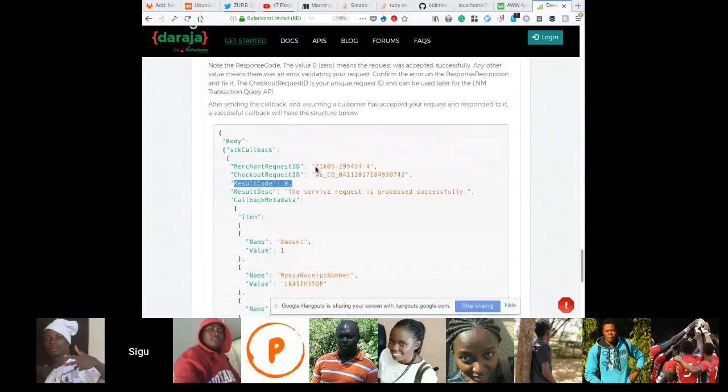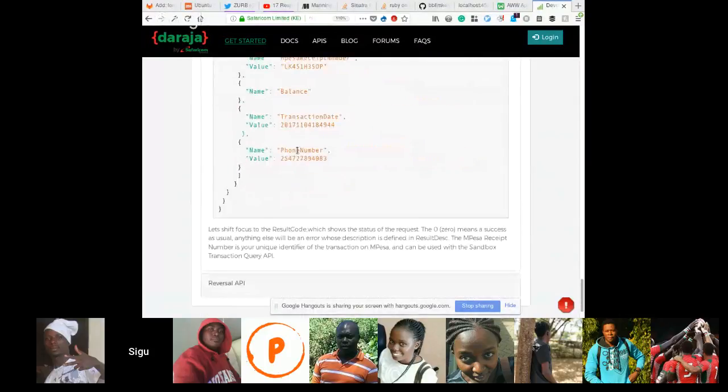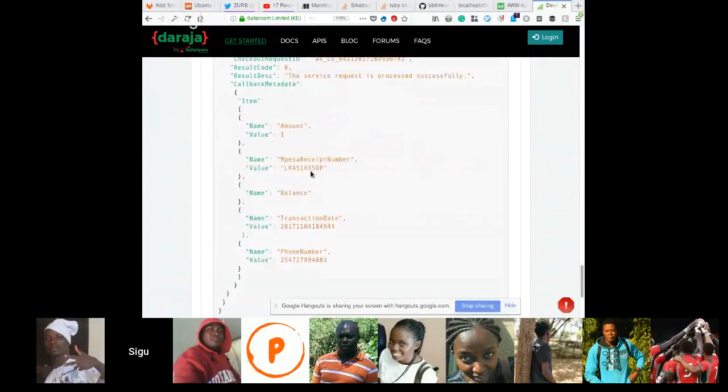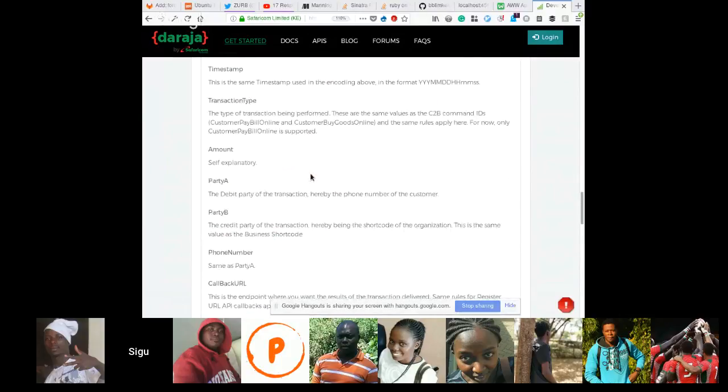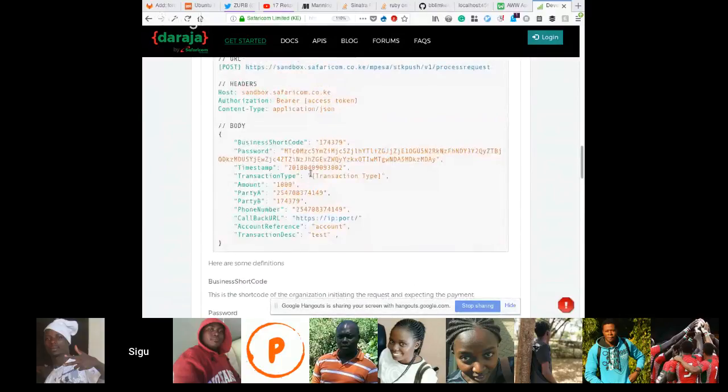Sawa, ndio hii 0 inamaanisha success. Data itakupatia information about hii jamaa, so utachukua phone number yake na amount na nini venye unataka, so you do whatever you want now. That's the M-pesa idea. Now let's go to the code.